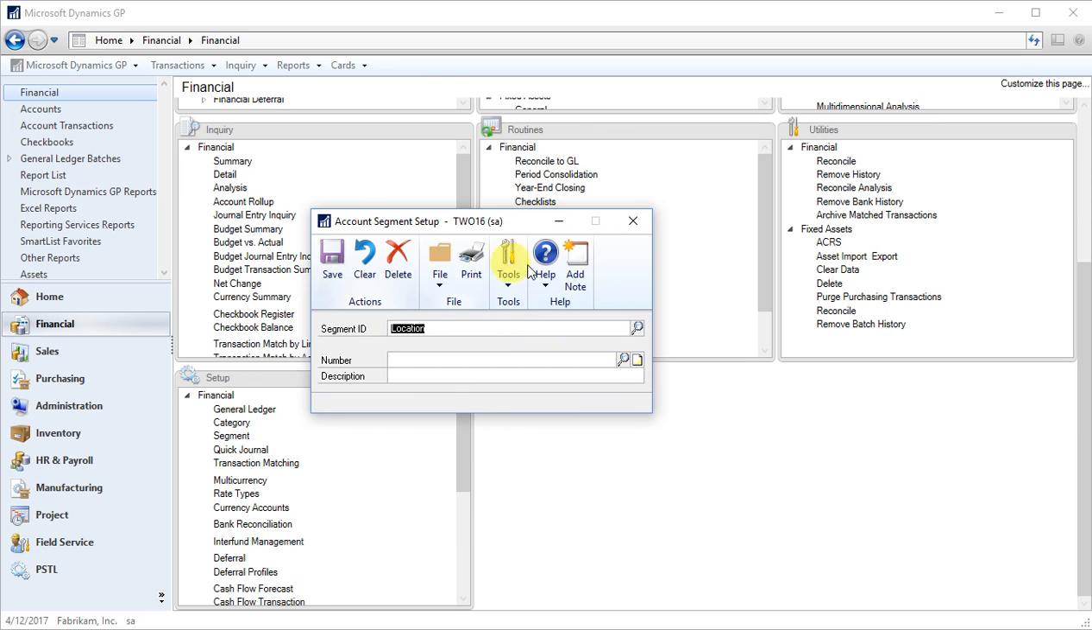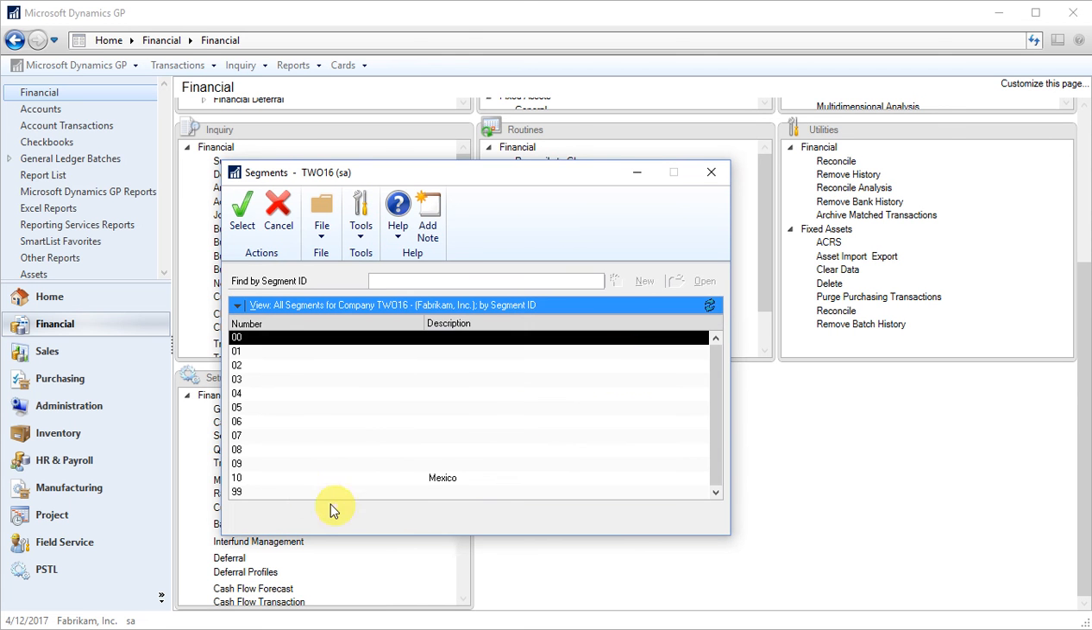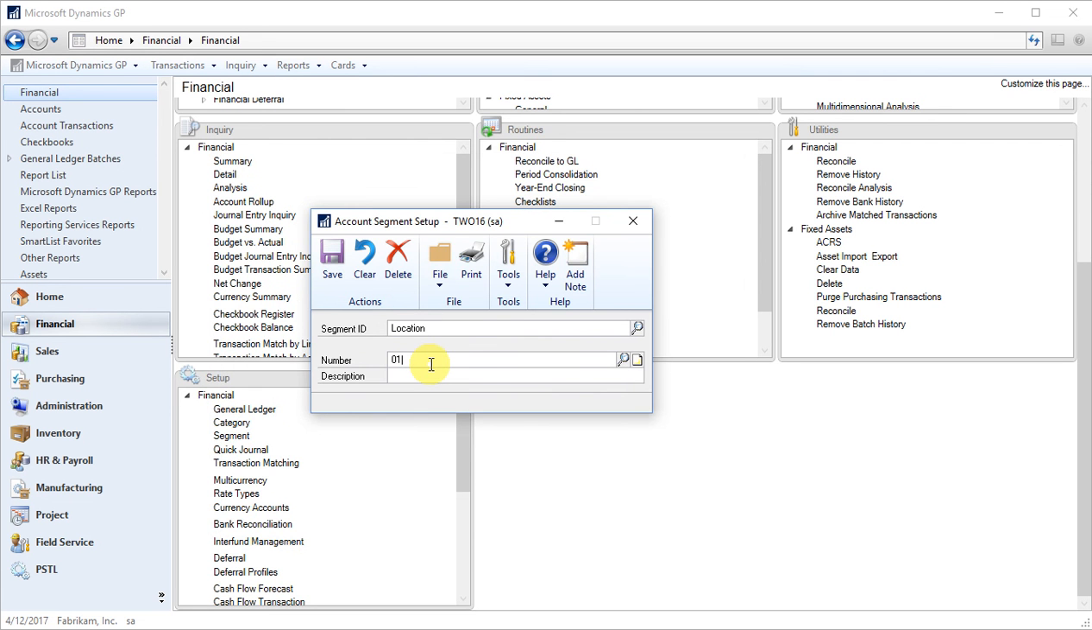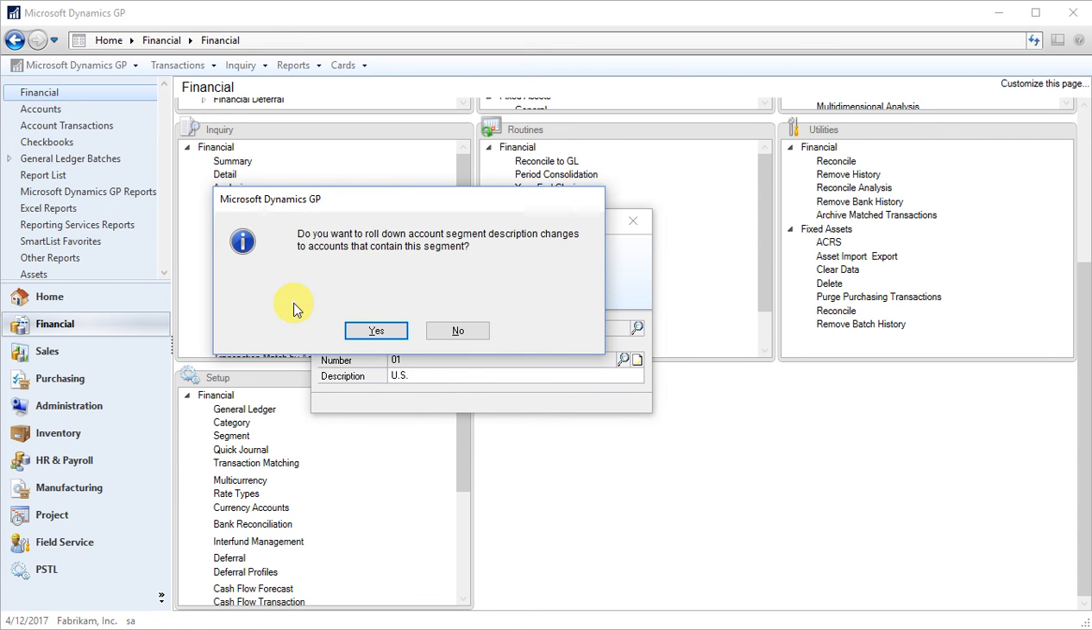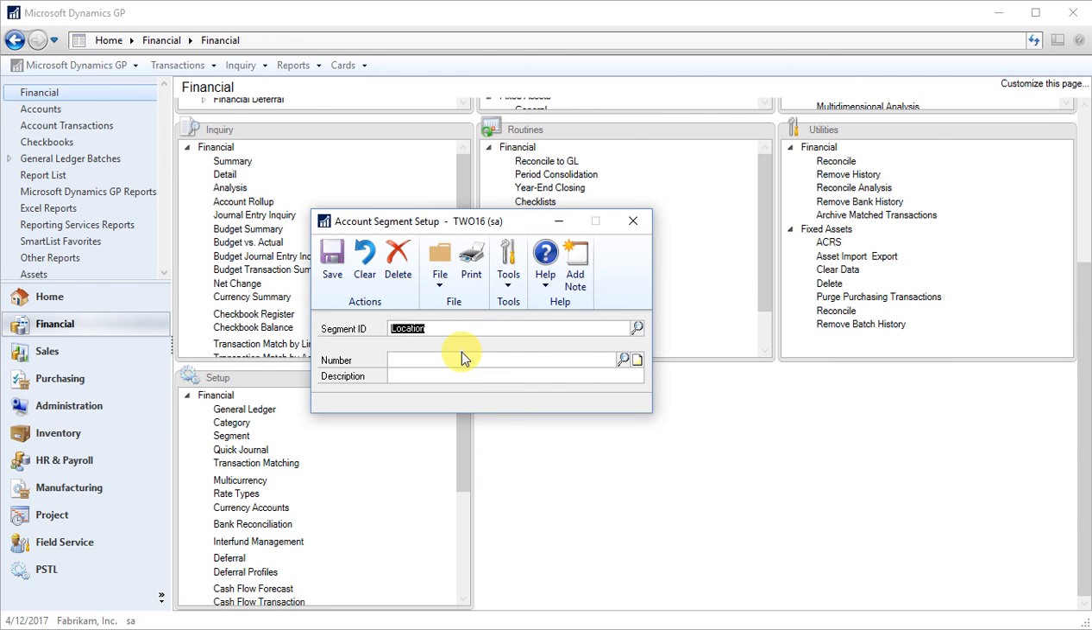So I'll save that, and you can see now in my location I have one segment which has a description to it. Now all of these other segments were originally created without a description. If I wanted to, I could give it a description, and when I save it, it'll ask me if I want to roll down that account segment description to all the accounts that contain that segment. What that will do is add the US that I just added as a description on the segment to any accounts that are already in GP. I'm going to say no and just leave the existing segment descriptions that the sample company came with.